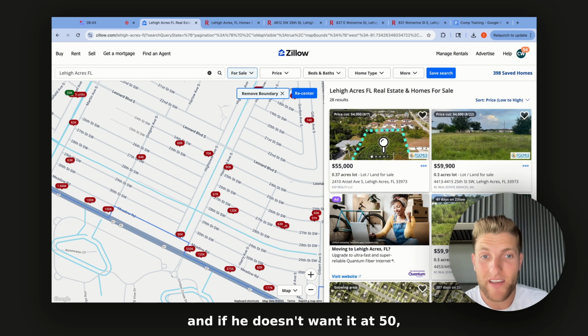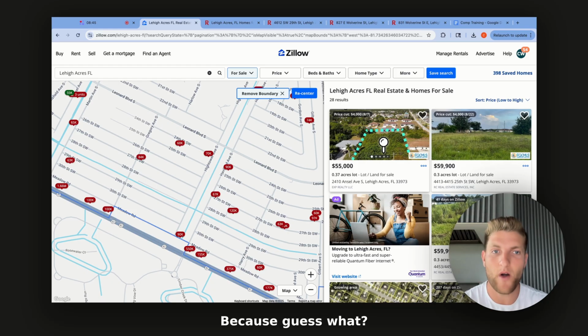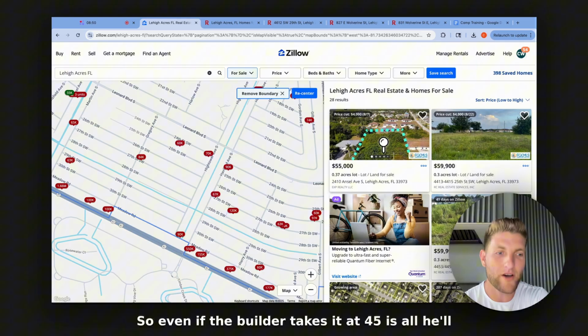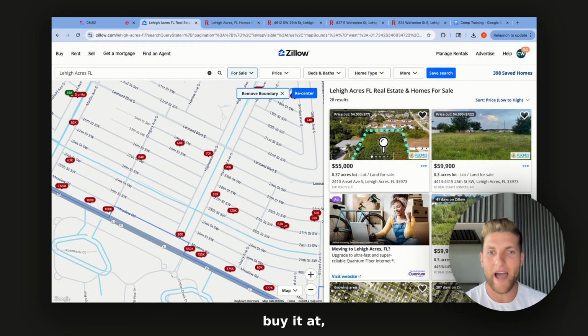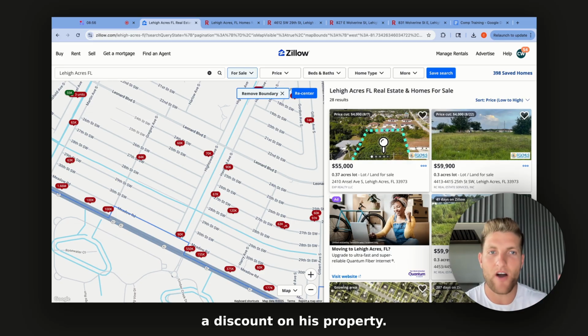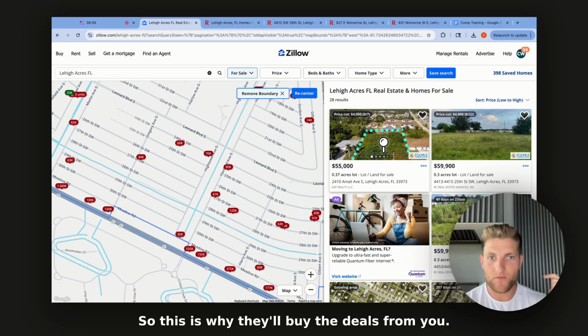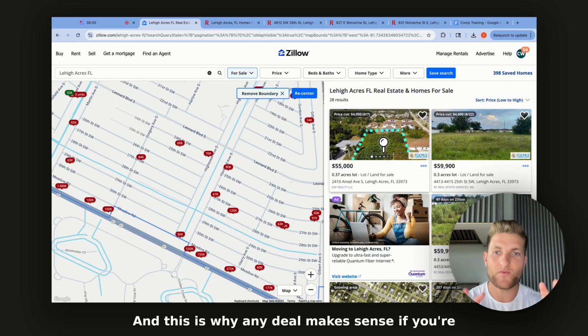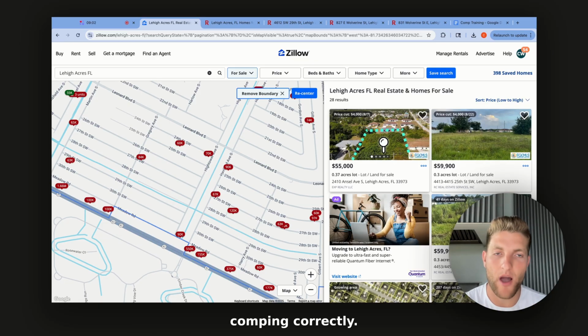And if he doesn't want it at 50, you offer it to him at 45. Because guess what? You offered 27. You got the seller to agree at 35. So even if the builder takes it at 45, that's all he'll buy it at, you still make a $10,000 profit and he still gets a discount on his property. Guys, this is why they'll buy the deals from you. And this is why any deal makes sense if you're comping correctly.